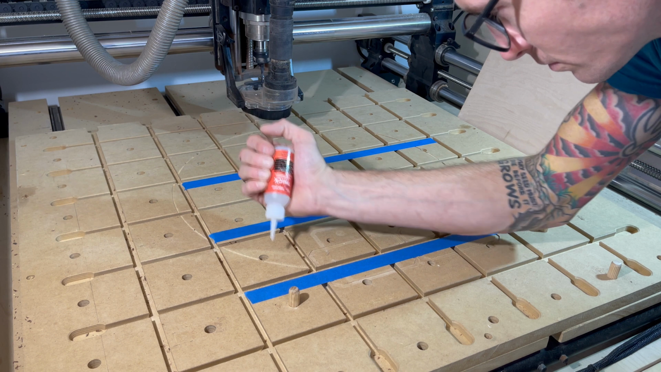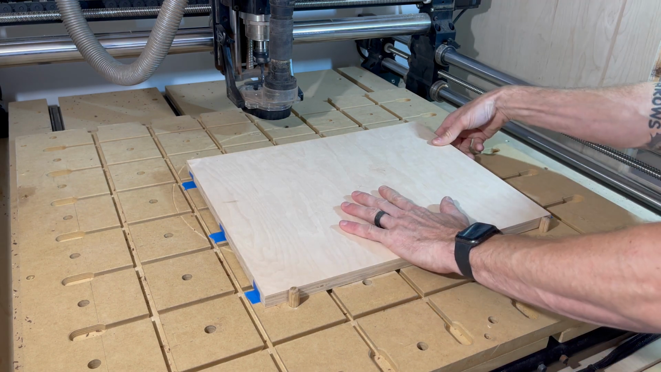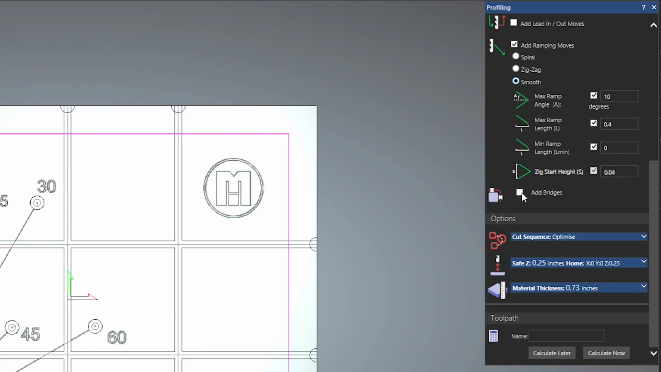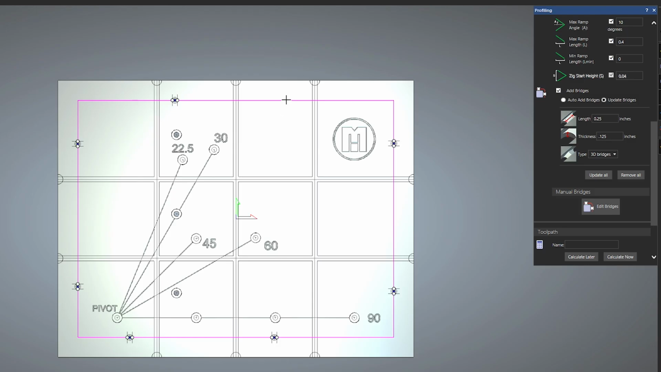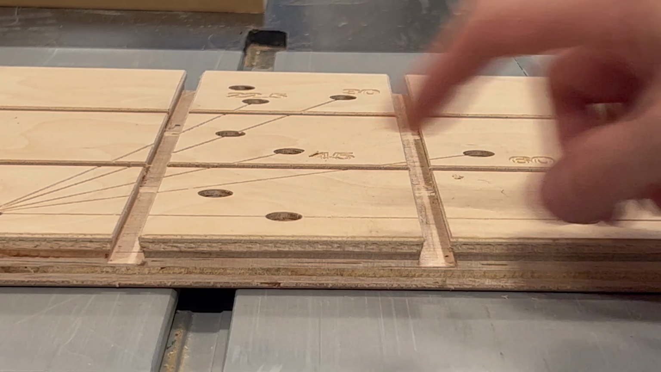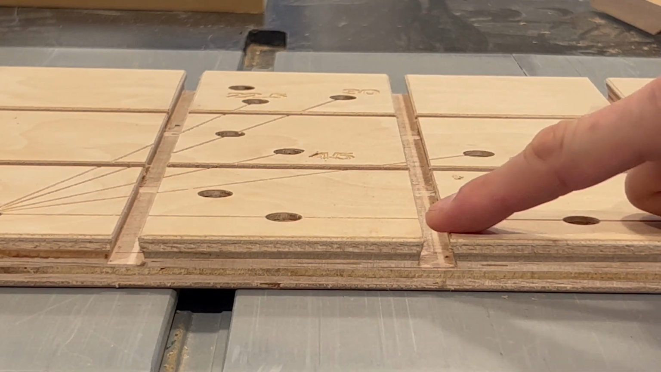Even though I took just about every possible measure to secure the parts to the wasteboard, I'm still going to add some bridges to the toolpath to help keep the part in place for the last operation. In Carveco, they're called bridges. In Vectric, they're called tabs. Same thing, different name. Moving on to the last toolpath, the dovetail tracks.